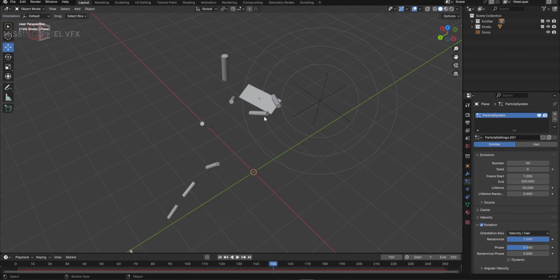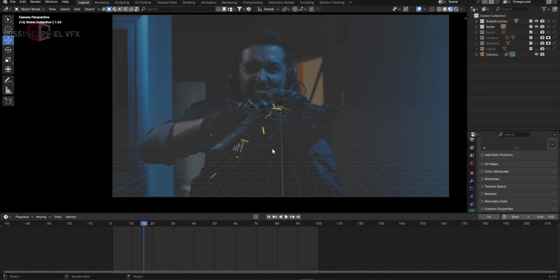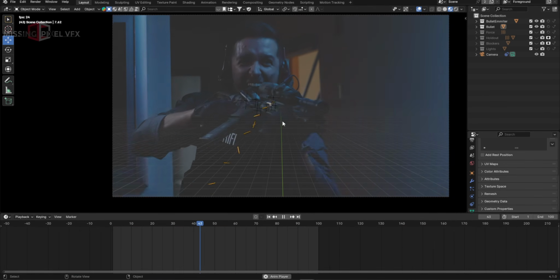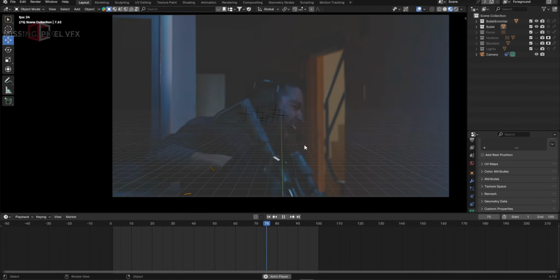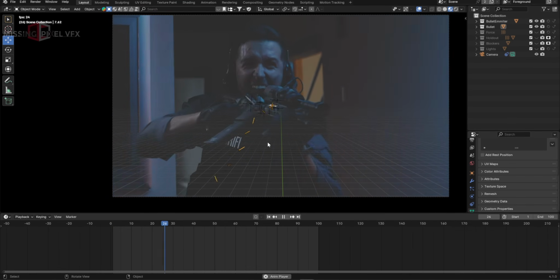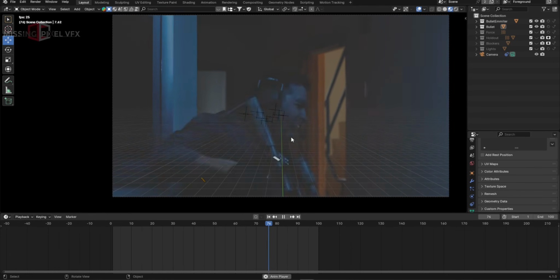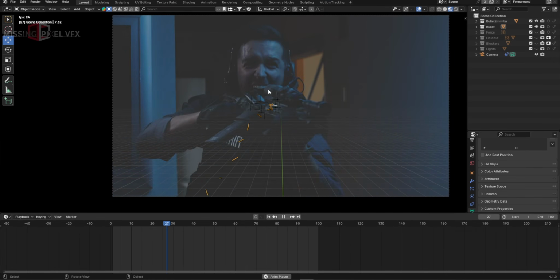So the idea is very simple. Take a plane and emit the object from that plane, like this bullet and bullet shells, and track your object in Blender like 3D tracking, and then stick that plane to your track, and then that will go along with the motion of that gun, and you can get this kind of bullet shells coming out of the gun.